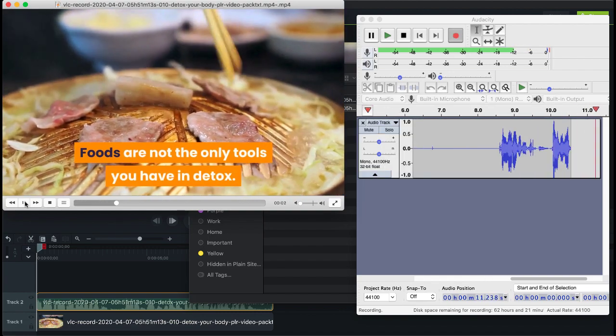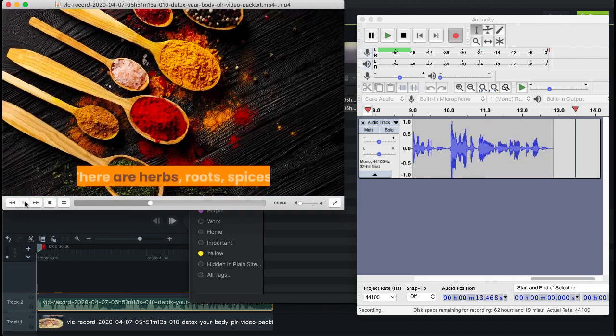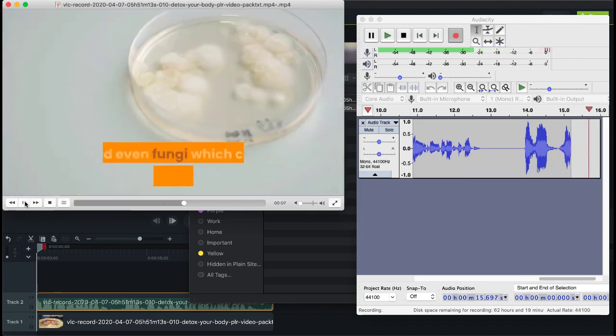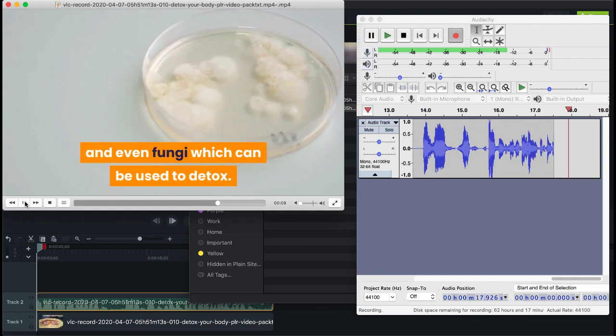Try a herbal detox. Foods are not the only tools you have in detox. There are herbs, roots, spices, and even fungi which can be used to detox.